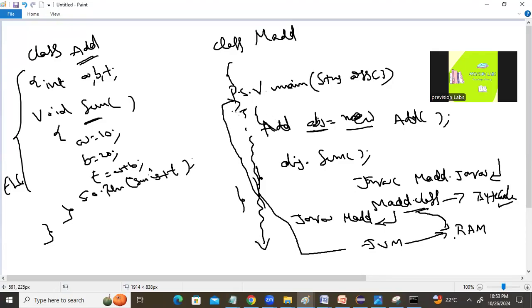So when it starts, what happens? The object we have created. Whenever an object is created, what will happen? We are using the new operator. What will the new operator do? The new keyword will create the object for you. What is the object name? obj. obj is created for which class? Add. It will go to add. In add, how many variables are available? a, b, t, right?